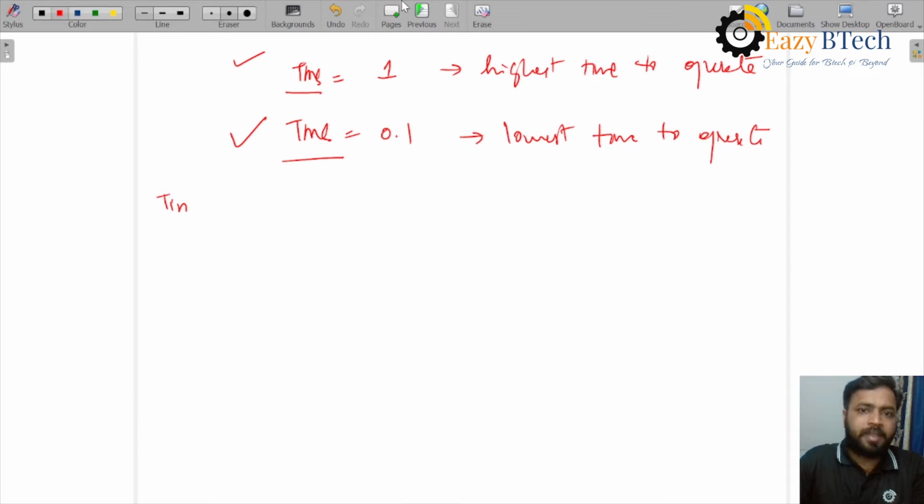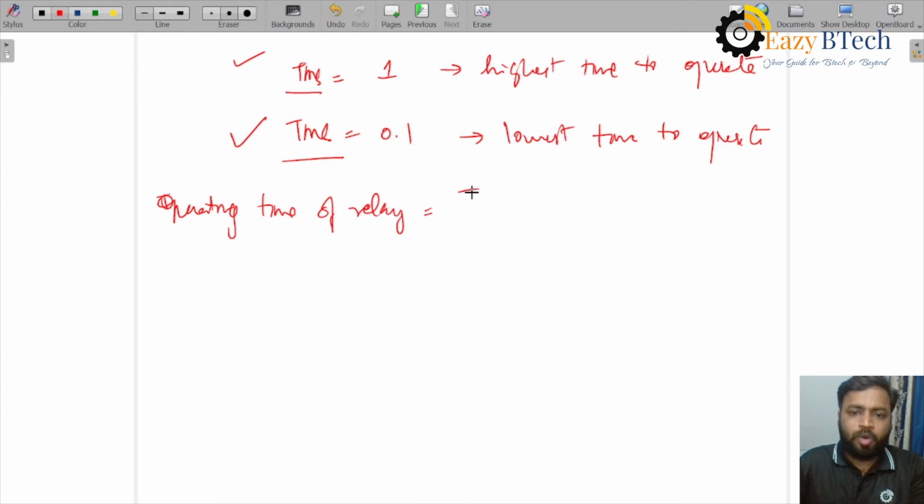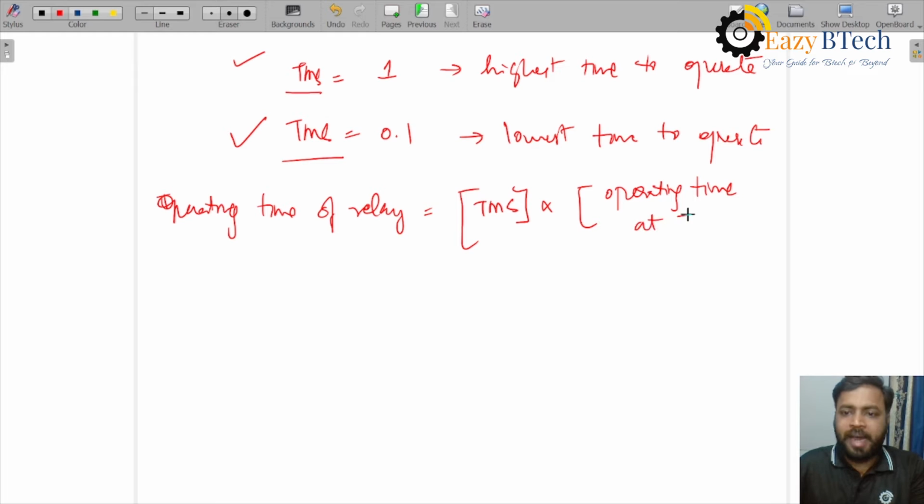Operating time of the relay is given by this formula. Operating time of the relay equals TMS multiplied by the operating time at TMS equal to 1.